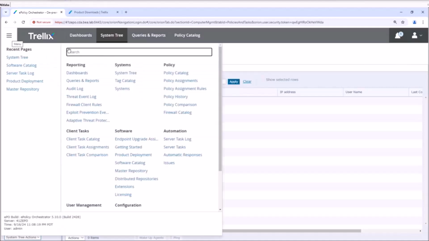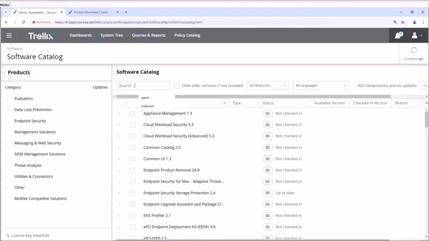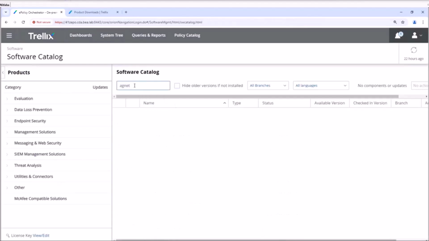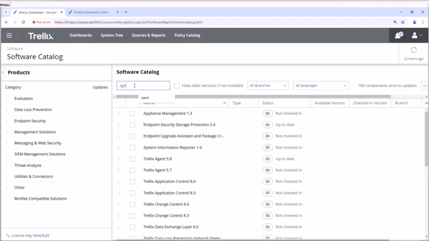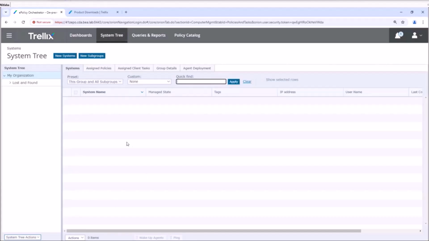I'll go to software catalog and search with the keyword agent. And as you can see, it is showing as Trellix agent up to date. That means the package is already there. Now let me proceed with the deployment of the Trellix agent.